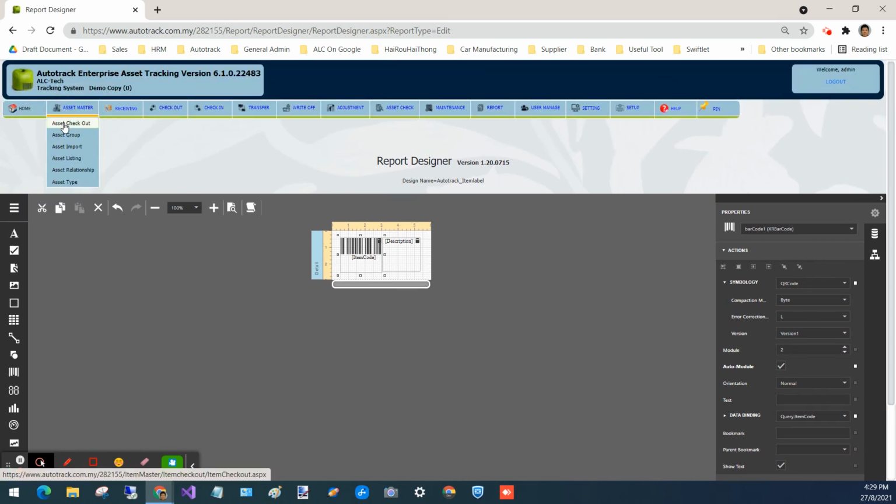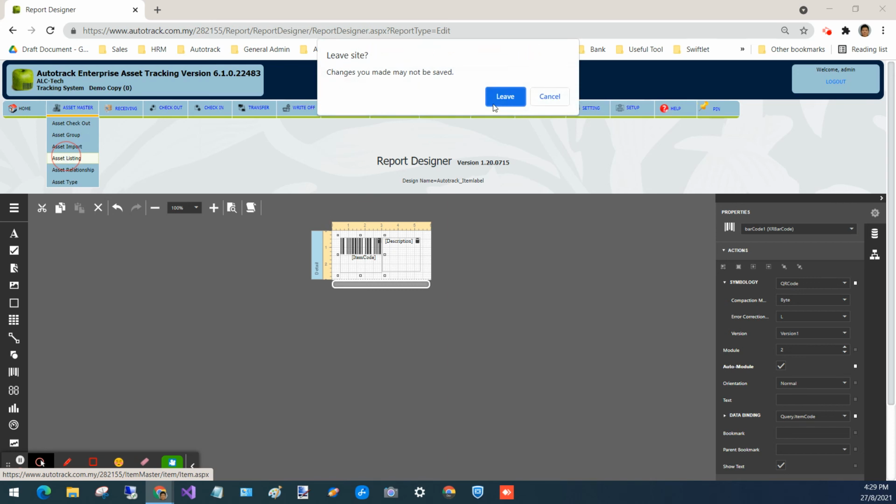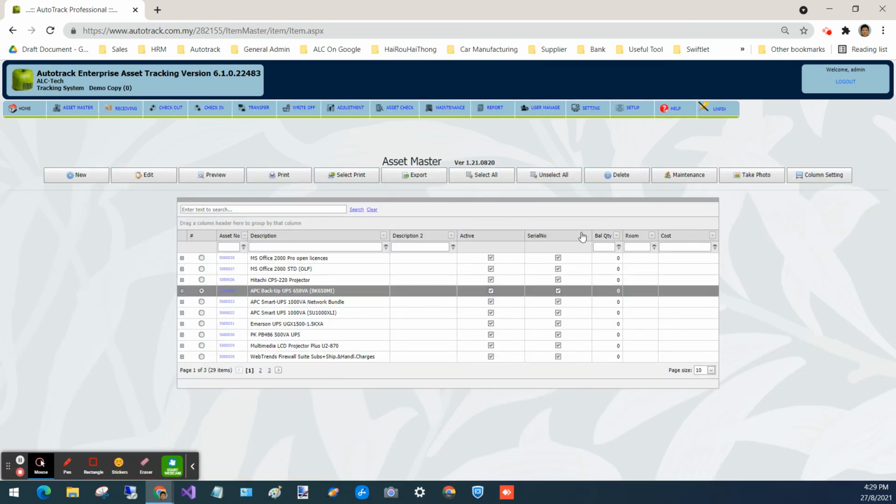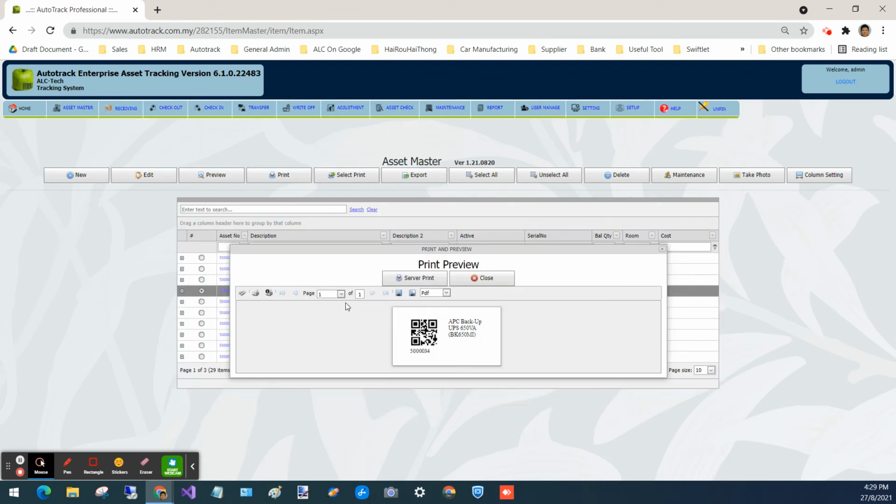Now you go back to the asset listing, and then do a preview again. See, now it's become 2D barcodes. That's all.